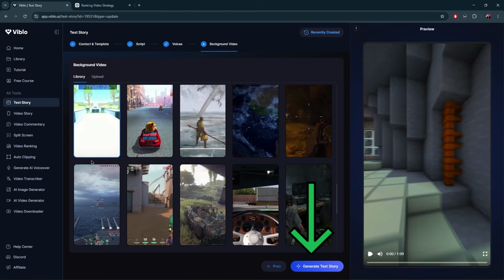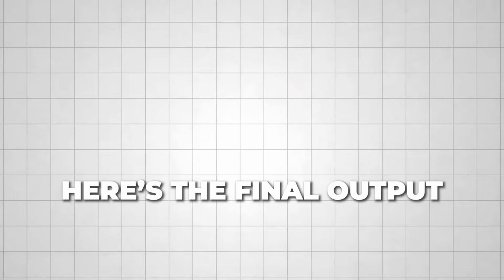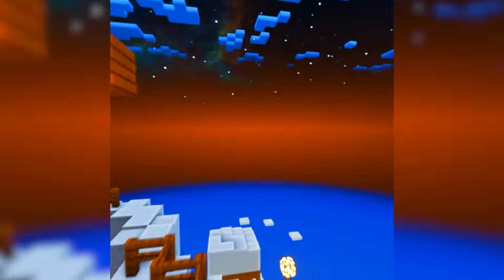Click on Generate the Text Story to start loading the output. After adjusting the animations and regenerating it, here's the final output.